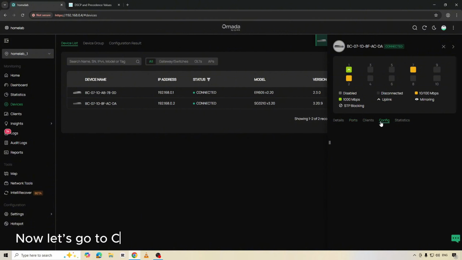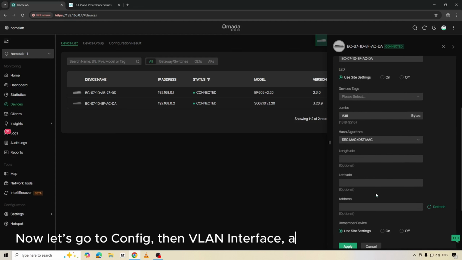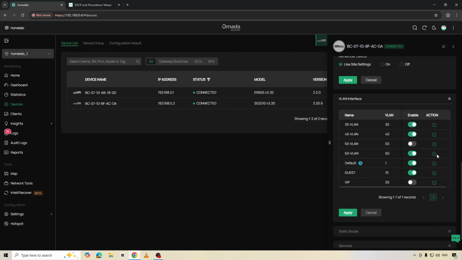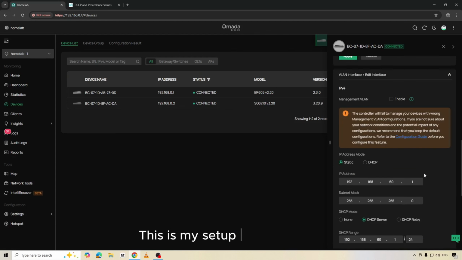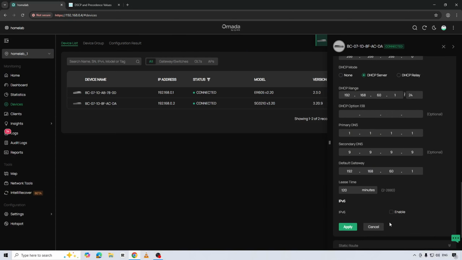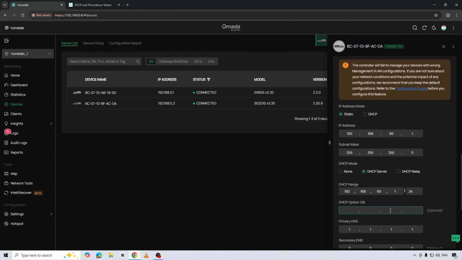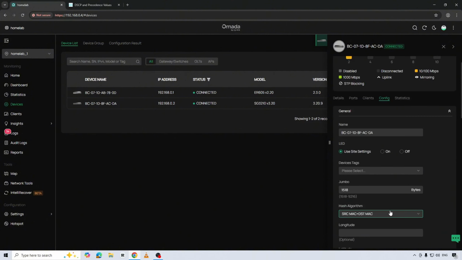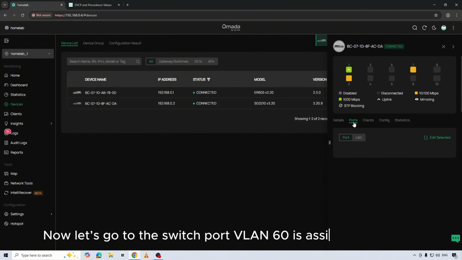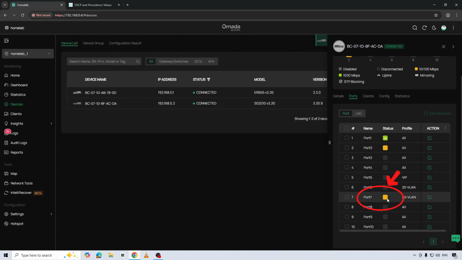Now let's go to Config, then VLAN Interface, and click Edit on VLAN 60. This is my setup for VLAN 60. Now let's go to the switch port. VLAN 60 is assigned to port 7.